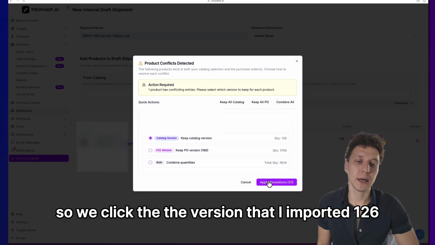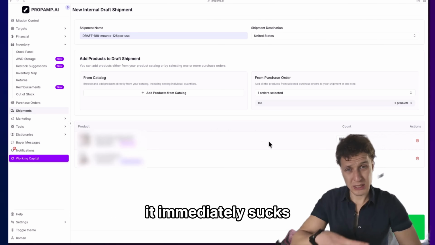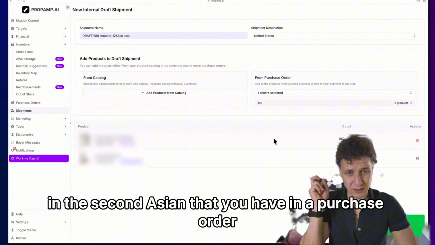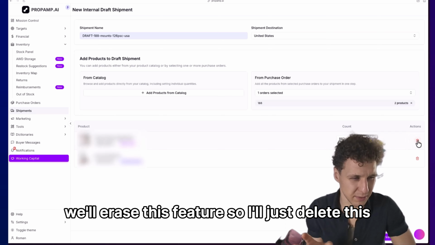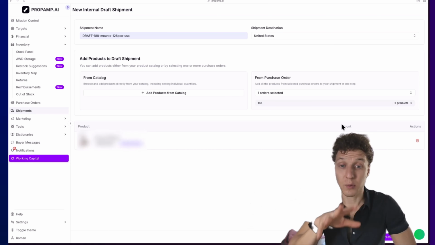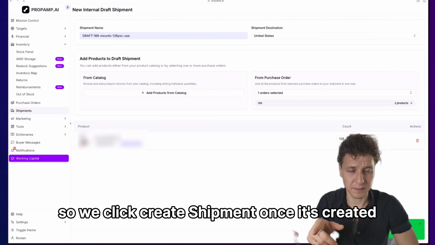So we click the version that I import, 126. It immediately sucks in the second ASIN that you have in a purchase order. To be honest, we'll erase this feature, so I'll just delete this. We have the draft shipment, we have the draft quantity, so we click create shipment.